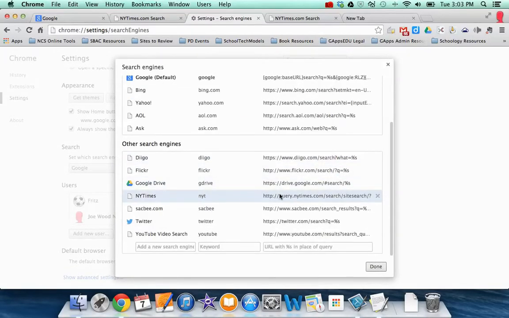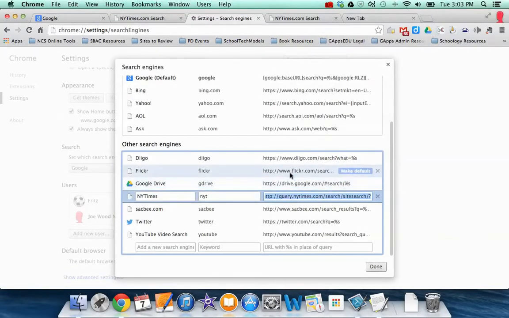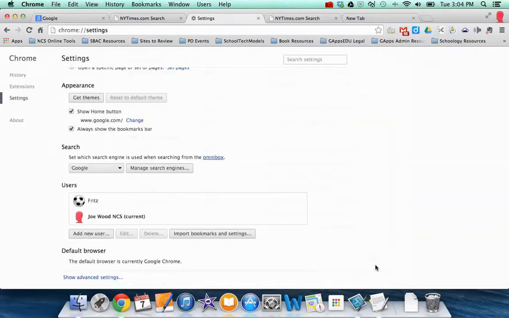So where's the New York Times? Here it is. Now looking at these other sites, it looks like it's normally like www. something. So instead of query, let me just make this www.newyorktimes.com. And then it has this thing about site search. I don't really know about that, so let me just get rid of this. Looking at the other ones like Twitter down there, I'm supposed to do search, question mark, q for query equals %s. So I'm really just copying what I see in these other fields. I'm going to say done.